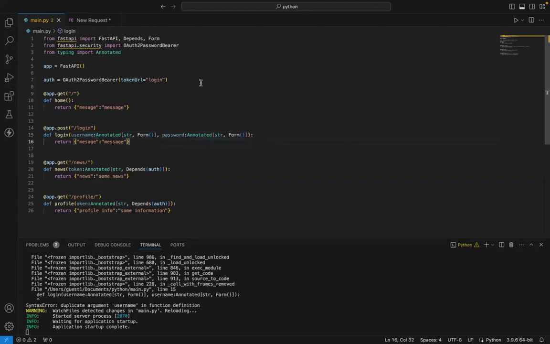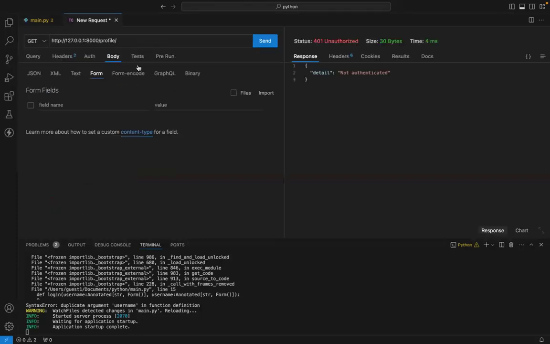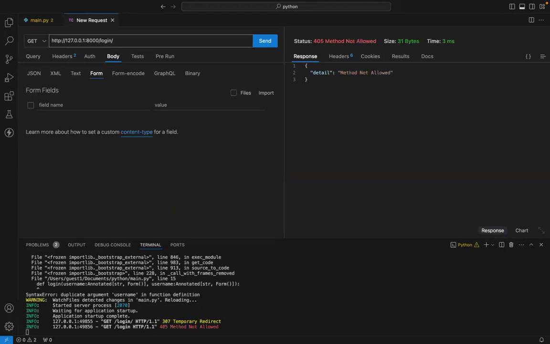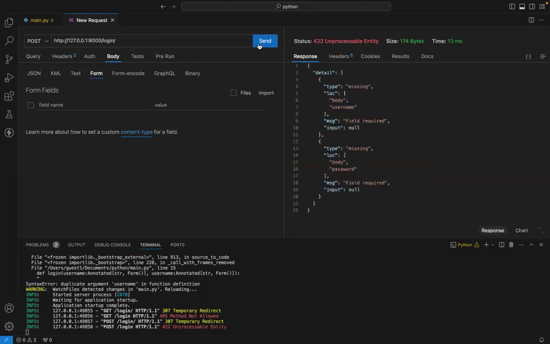Now, when we try to go to login, so we navigate to login. Since we can't actually access any of these routes, this will help so that we get authenticated. So to get authenticated, we go to login. In going to login, we now see that login only accepts post requests. So if I try to send a post request now, we are missing some things, right? The username and the password.